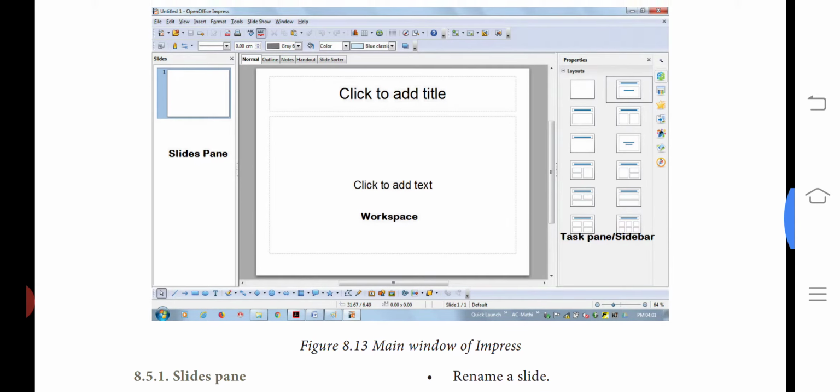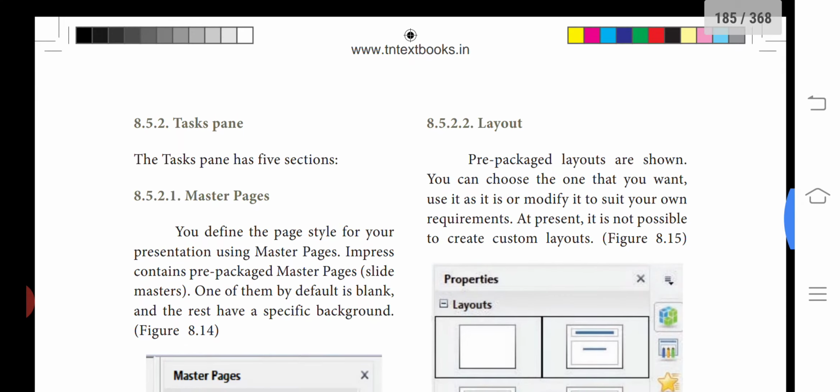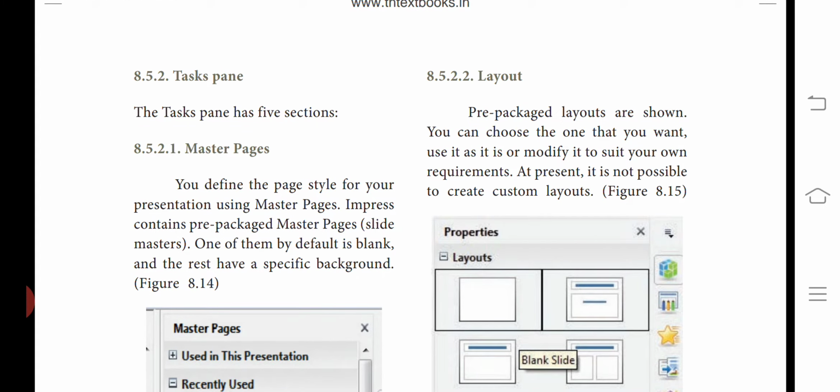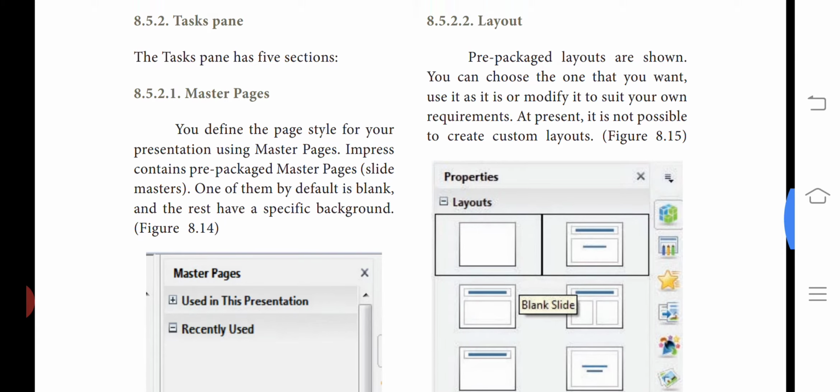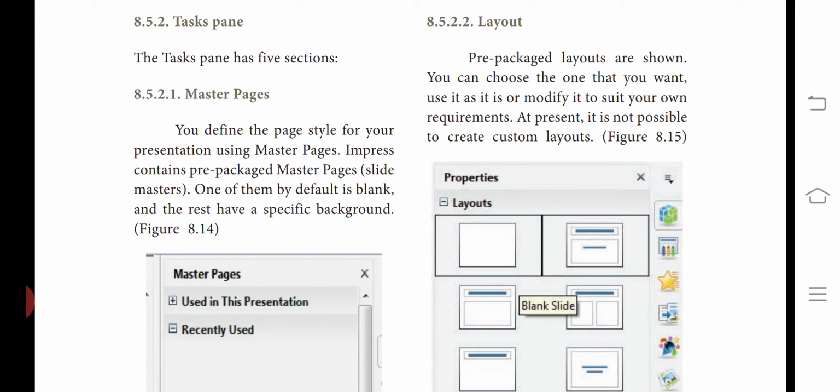So next is the task pane. In the task pane we have 5 sections. One is the master page. The master page means you can define the page style for your presentation. So the style of the slides can be done in the master page.